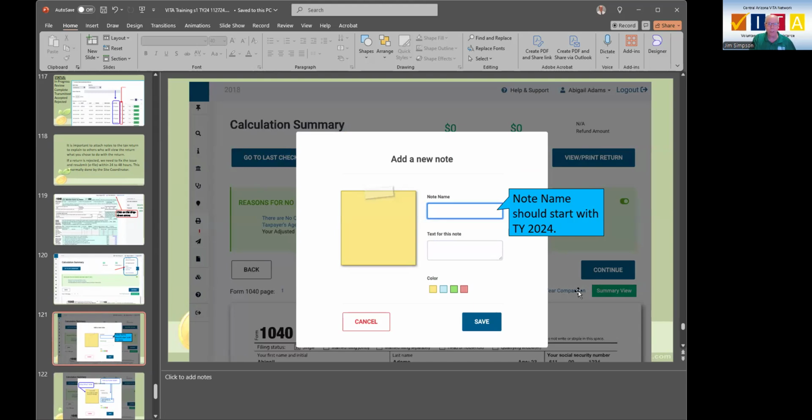This is extremely important. Begin every note with TY 2024. Here's why. Because remember I told you that if they were here in previous years, they come back, their information carries forward. Well, all the notes carry forward too.